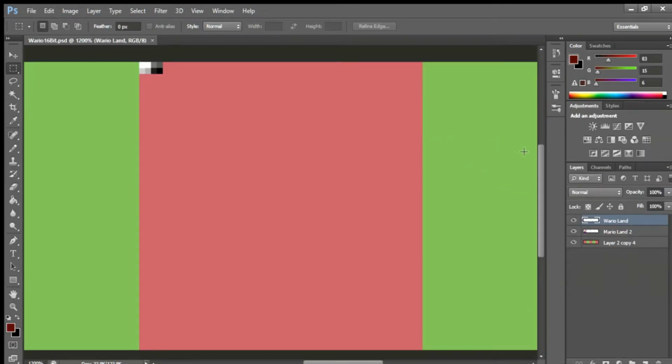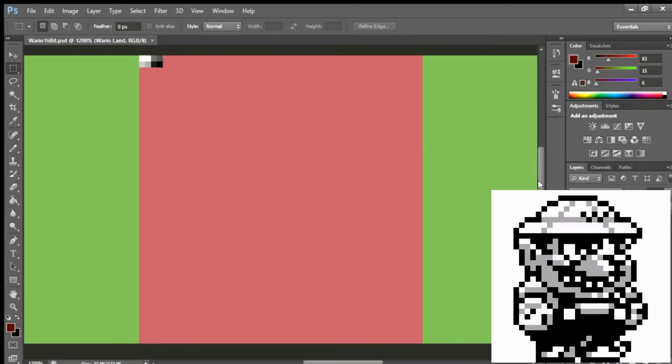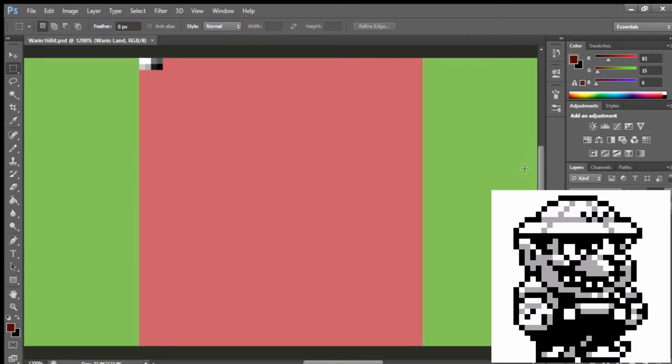Okay guys, so my second sprite is actually based off the sprite of Wario from the first Wario Land game, which was also Super Mario Land 3. And I believe it's the first time Wario was a protagonist in a game. And it's also one of the only times he's worn this Explorer hat, which you'll see in a second.